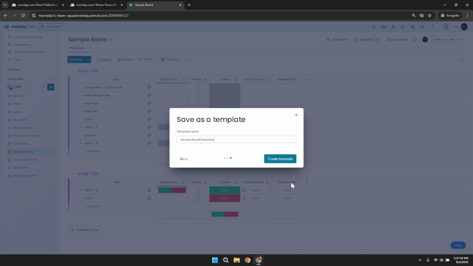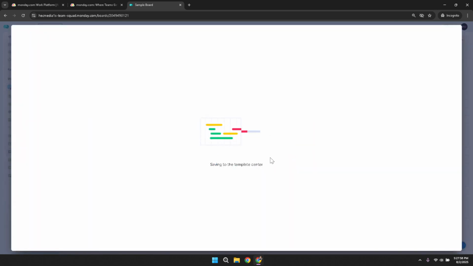Naming your template is the final customization step. Type in a name that is clear and indicative of its purpose. Naming appropriately will help you quickly identify and access the template in the future. Finally, confirm everything by clicking on Create Template. With this, you ensure that all the current configurations in your board are preserved as a template.